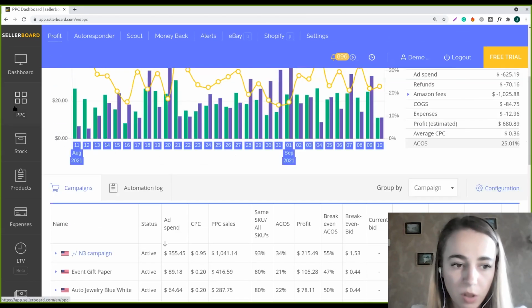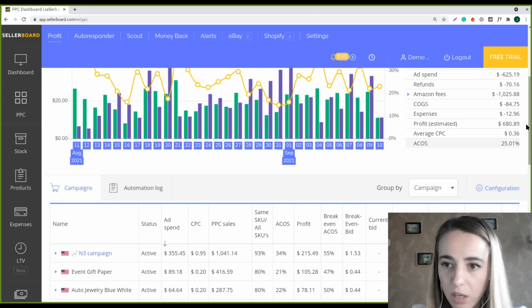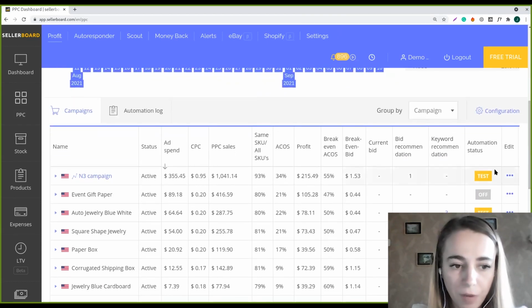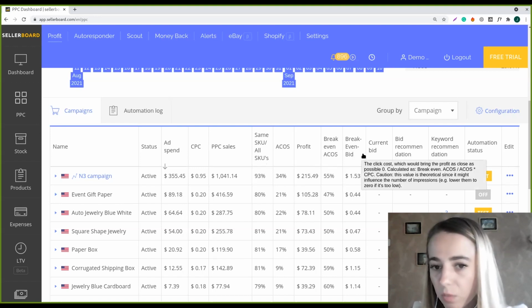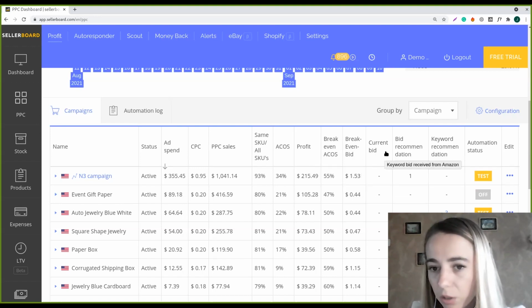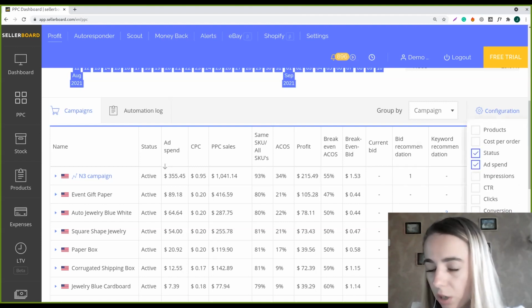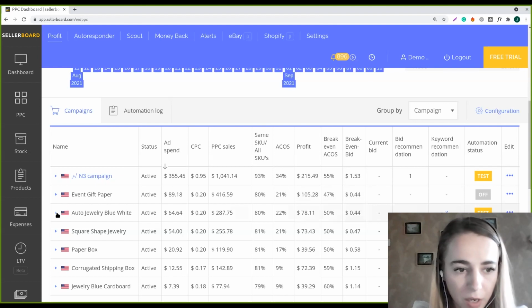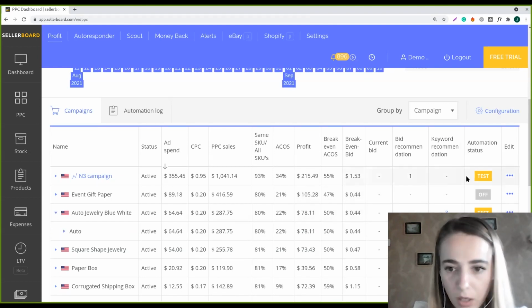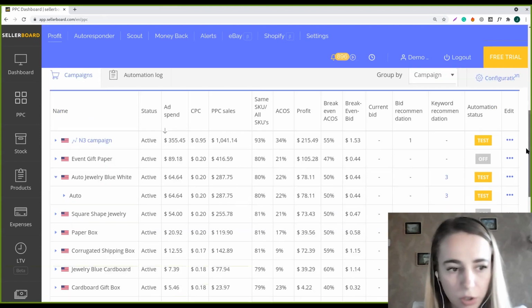So if you go here to the PPC menu and scroll down to the bottom of this page, we can find columns here. So bid recommendation, status, ad spend, CPC, PPC sales, ACOS, profit, break-even ACOS, break-even bid, current bid, recommendation. And you can also, if you click on configuration, view other KPIs here, CTR, for example, if you wish. So let's do the third campaign over here. This will be much easier for me to show you different parameters.